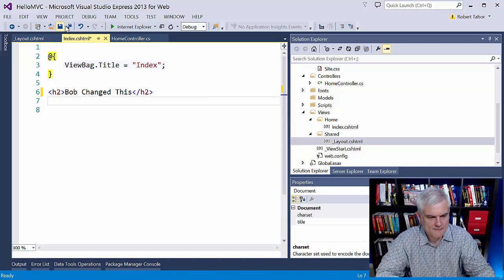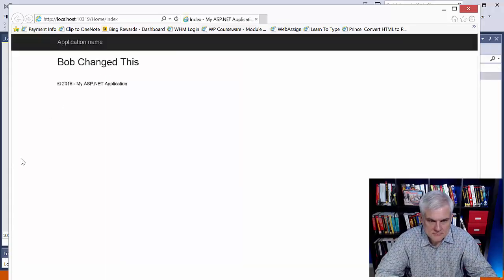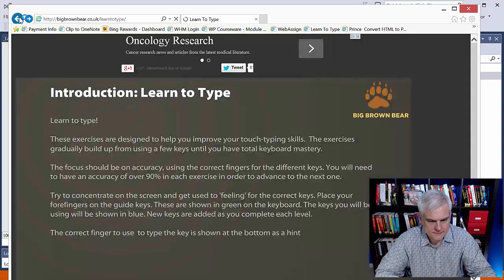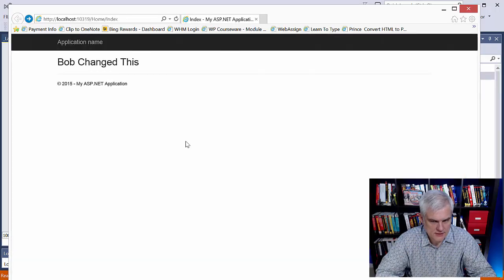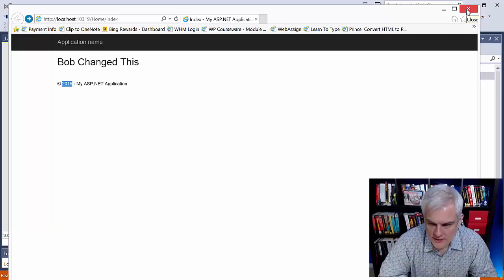See the sparks fly. So now let's run the application. Okay, and so we can see that we have this black bar, the application name here. If we take a look in the bar itself, there's index, like we thought we would see, -my ASP.NET application. We see Bob changed this. Then we see this, the year that I created this. All right, 2015.